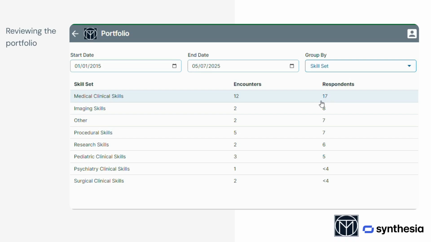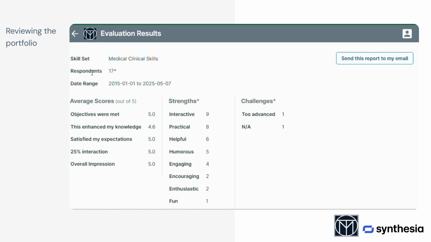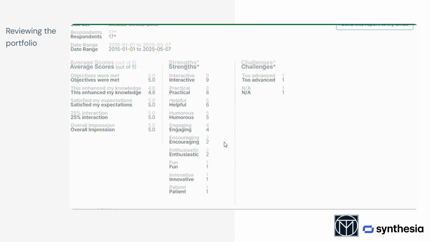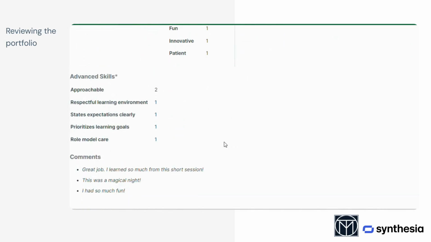Here is an example of evaluations grouped by skill set. Selecting medical clinical skills will generate an aggregated report of all medical clinical skills teaching, including total evaluations, average scores, strengths, challenges, advanced skills, as well as all related comments.